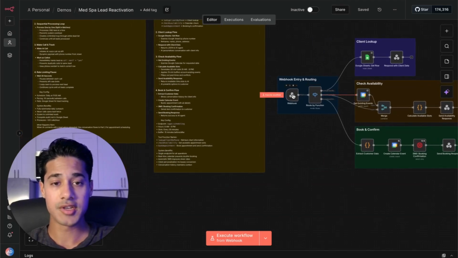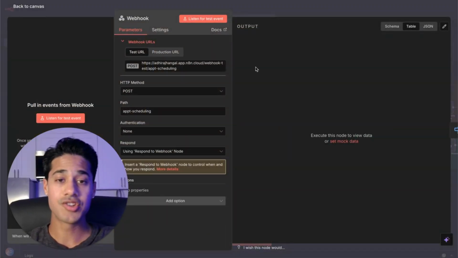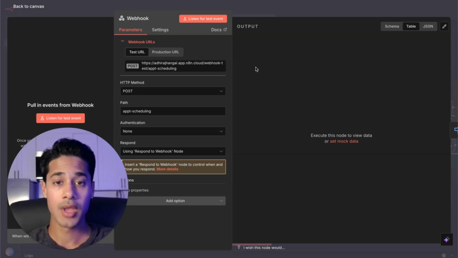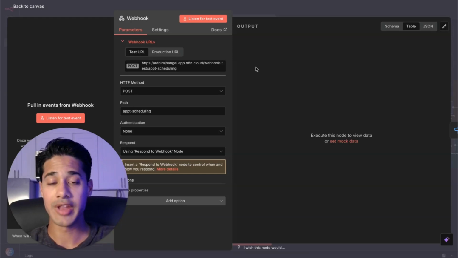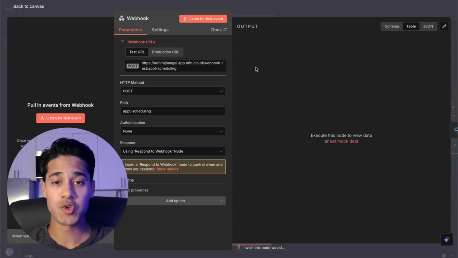The first node is the webhook node, which is the entry point for the entire system. Every time your agent's going to trigger a tool during a call, this request arrives here with a tool name like lookup client by phone, check availability, or book appointment. Your agent's going to be passing arguments like the phone number, requested date, appointment time, and the tool call ID so that n8n can respond appropriately.